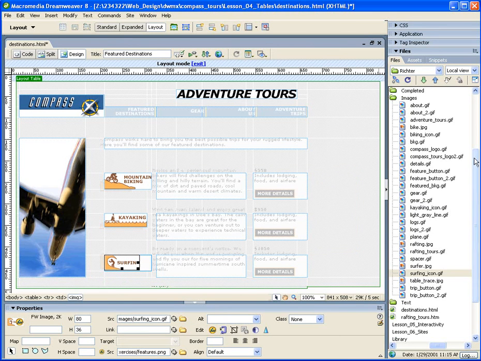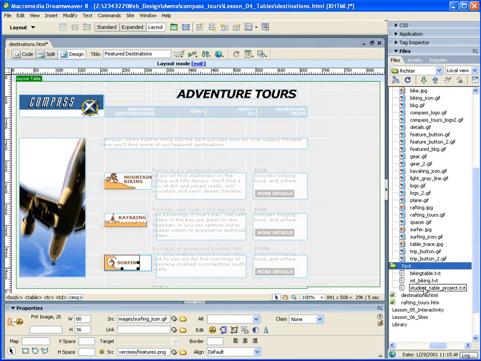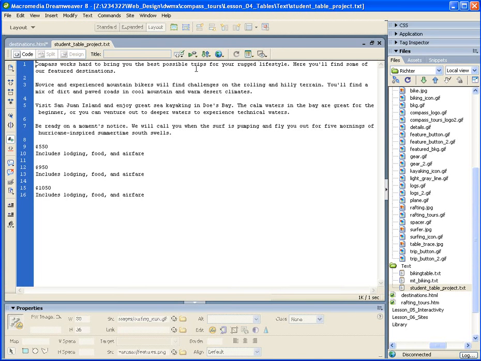If you go inside of the folder called text, there's three different text files we're going to use for this project. The one that I want to get is the one that's called biking or student table project.txt. So if you click on that file, this has all the words that we want. And they basically go in order.